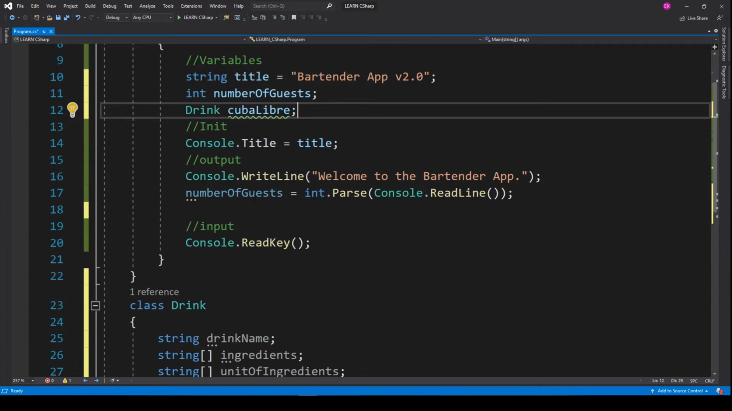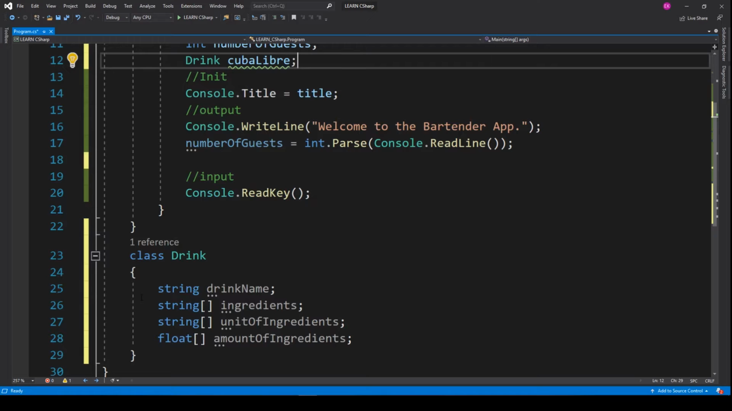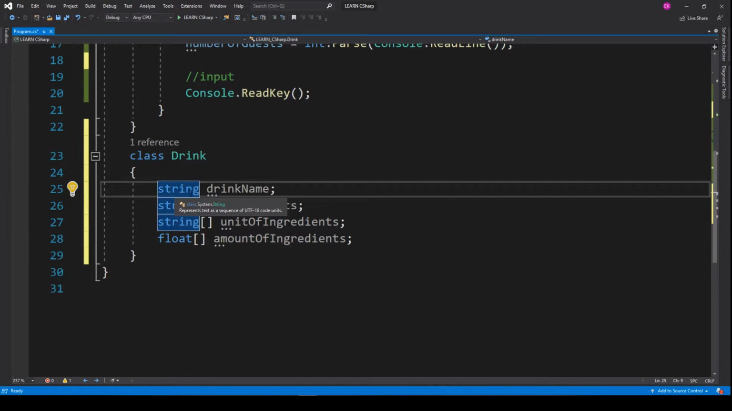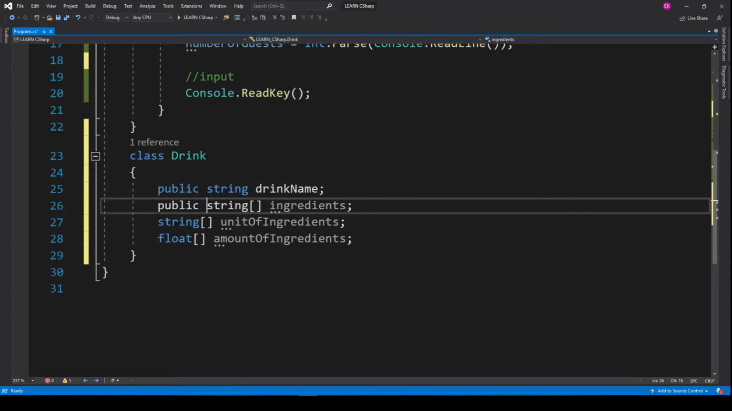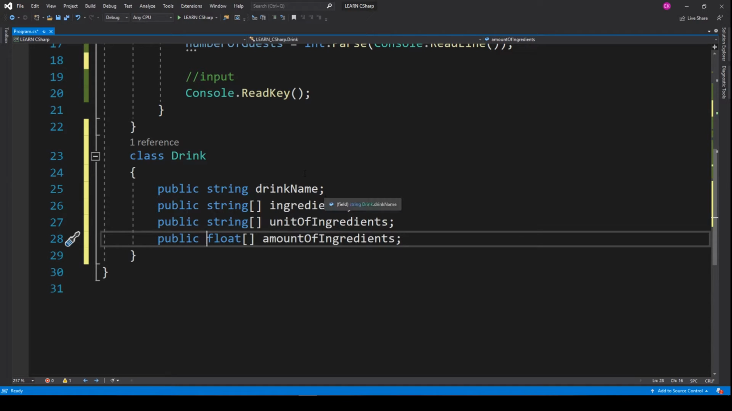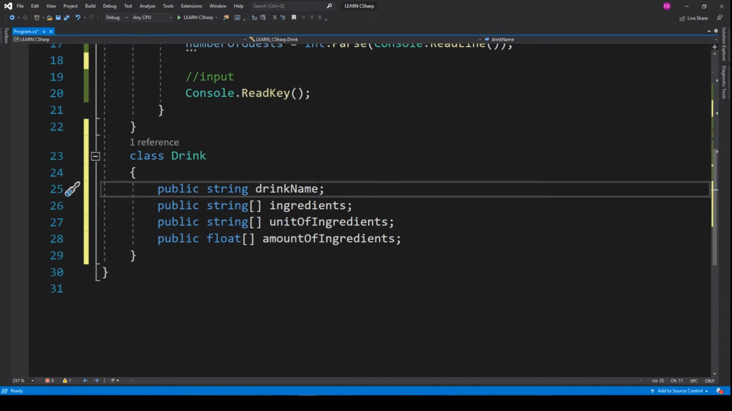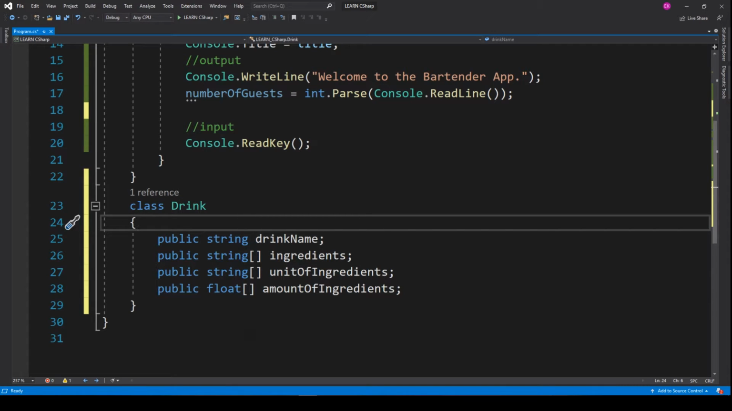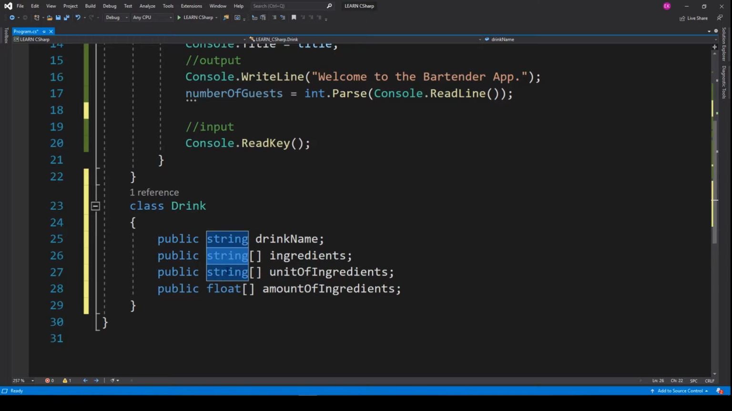We cannot access these variables because they are by default protected. Let's see, Cuba Libre. We put a full stop and we cannot get anything from it. So let's put the keyword public here and everywhere as well. All right, so we have a public string. So right now this drink class has four properties, and those are variables of type string, array of string, array of string, and array of float.